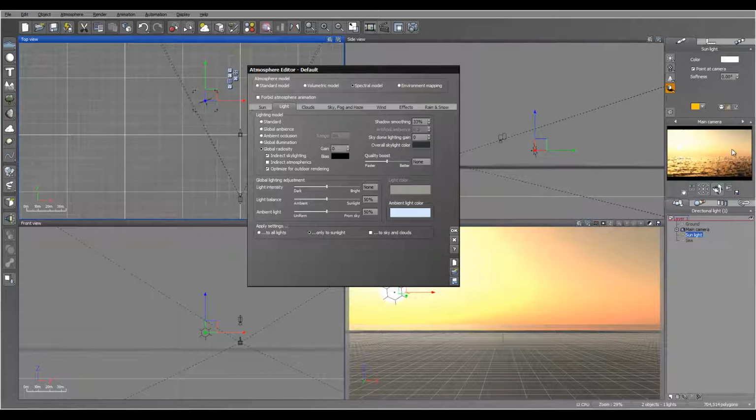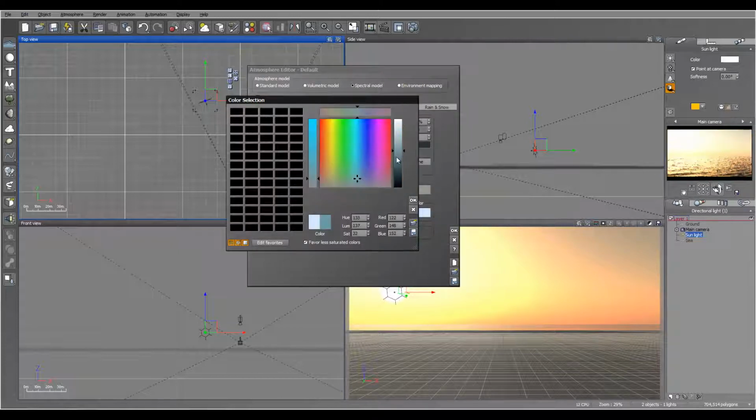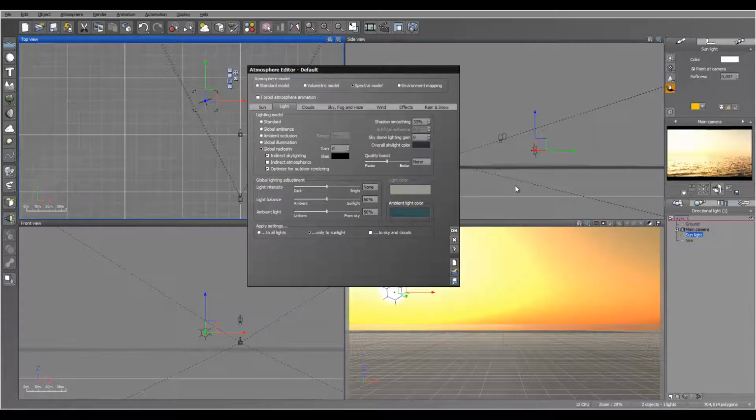First, I want to increase the intensity of this color, so I'm going to set desaturated and darker on my ambient light. So I'll give it better saturation right in this area.